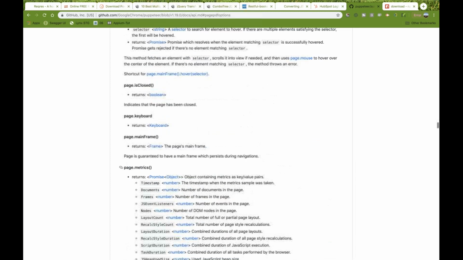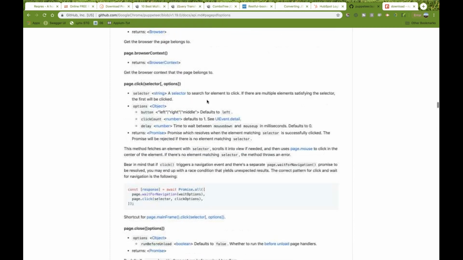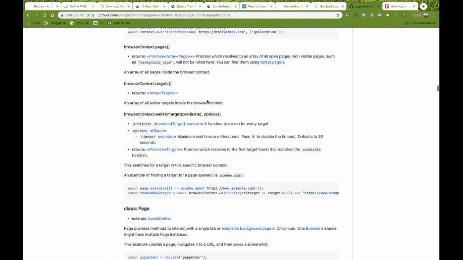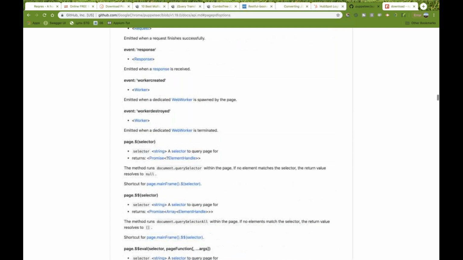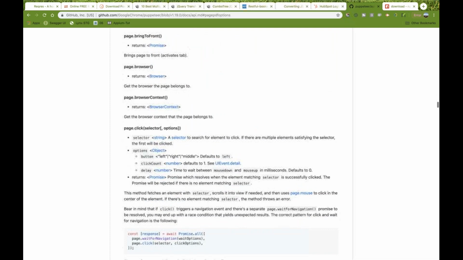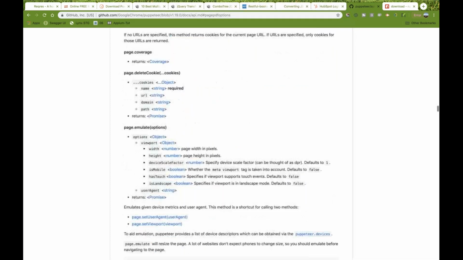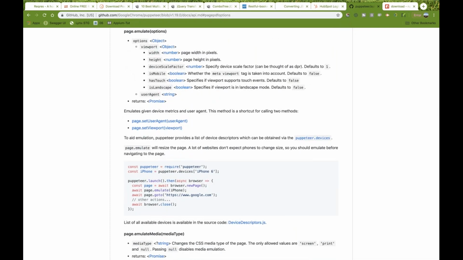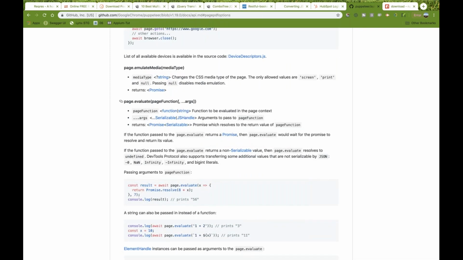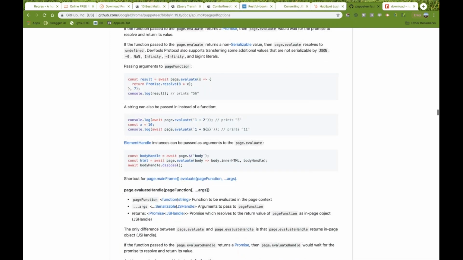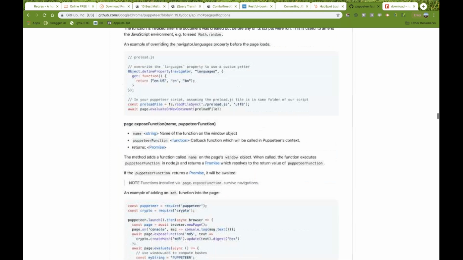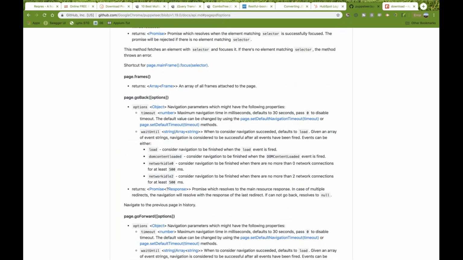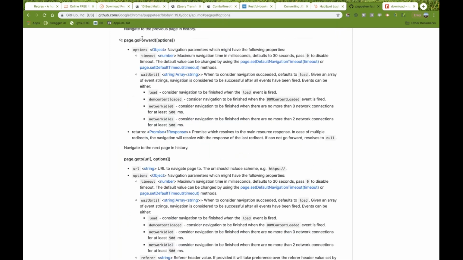So their documentation is really good, guys. See, mainframe, keyboard, page is closed. There are so many methods available. You can refer to this, and then you can check the documentation and try multiple things. Cookies, delete cookies. Everything is available just the way you do in Selenium. For everything, they have given some specific method. So you can just play. Page.frames, go back, go forward. See, all these navigation methods are also available, right?